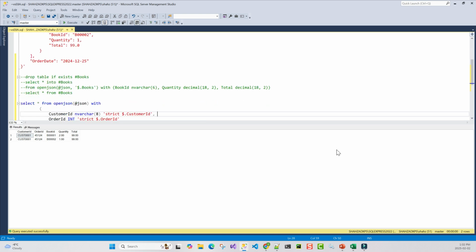That's all for today's deep dive into JSON functions in SQL Server. These functions provide a robust way to integrate JSON data with your database workflows.